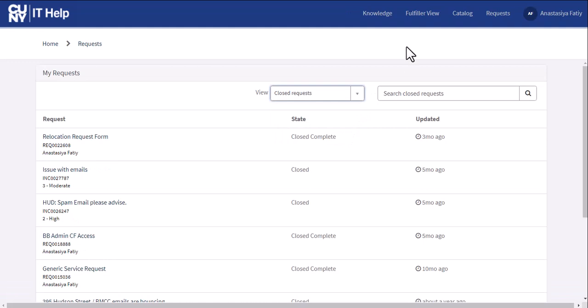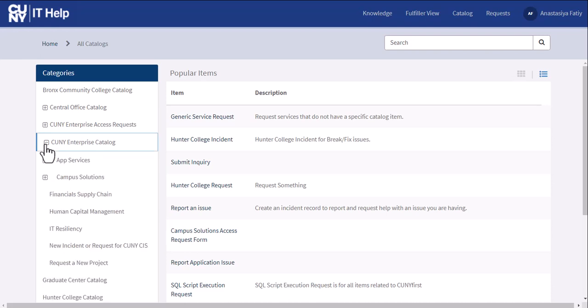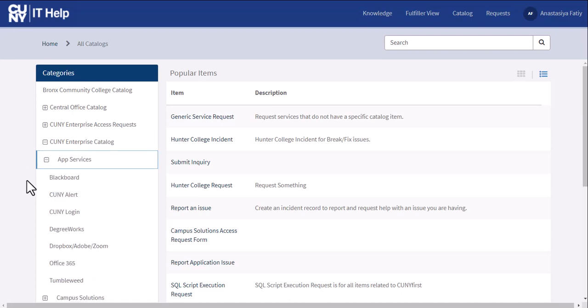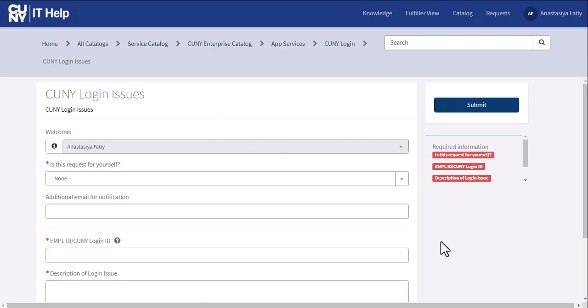Next, we will select Catalog once again and generate a CUNY Enterprise Catalog item for CUNY Login. On the left-hand side under Categories, we would select CUNY Enterprise Catalog, then App Services, and open and click on CUNY Login. The options for CUNY Login appear here. To submit an issue, we would click on CUNY Login Issues.